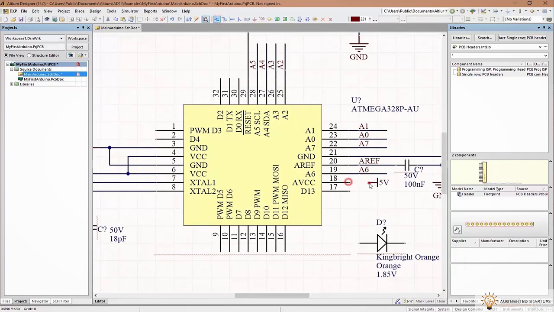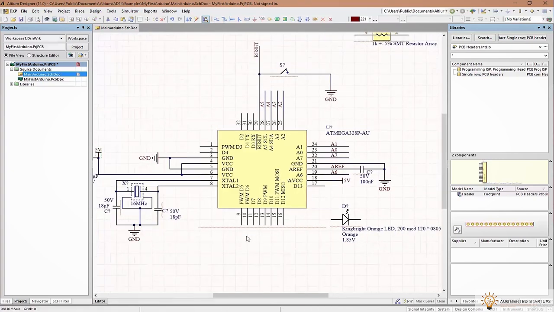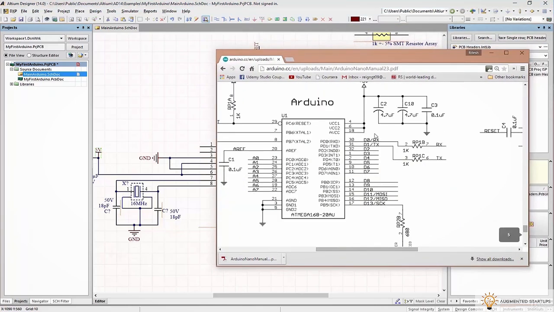Hook up AVCC to 5 volts. And for the rest of them, I think those will go to the headers. So we're not going to rule them out entirely. We're going to create the net names for them as well.